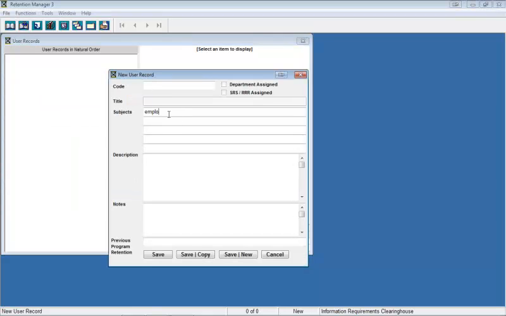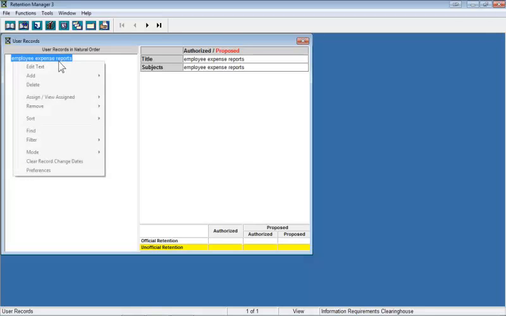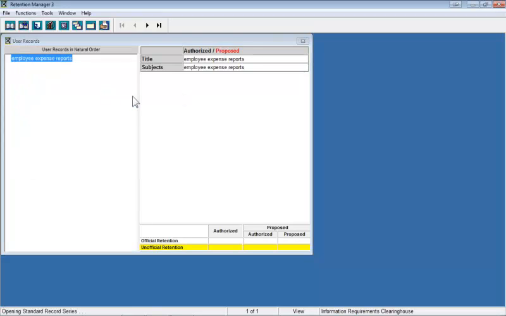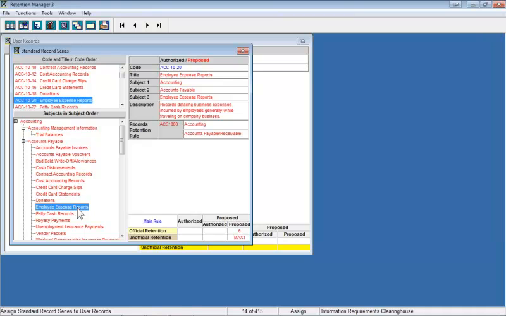I'm going to add a new record. An example I always use just for nostalgia is employee expense reports. So somebody called into your office, or you have in an old retention schedule or an inventory of records, reports such as this, employee expense reports. I know many of you are doing this electronically these days, but we still may have organizations with these types of documents. We right-click, assign, view assign standard record series, and then we get a pop-up listing of all the available record series.